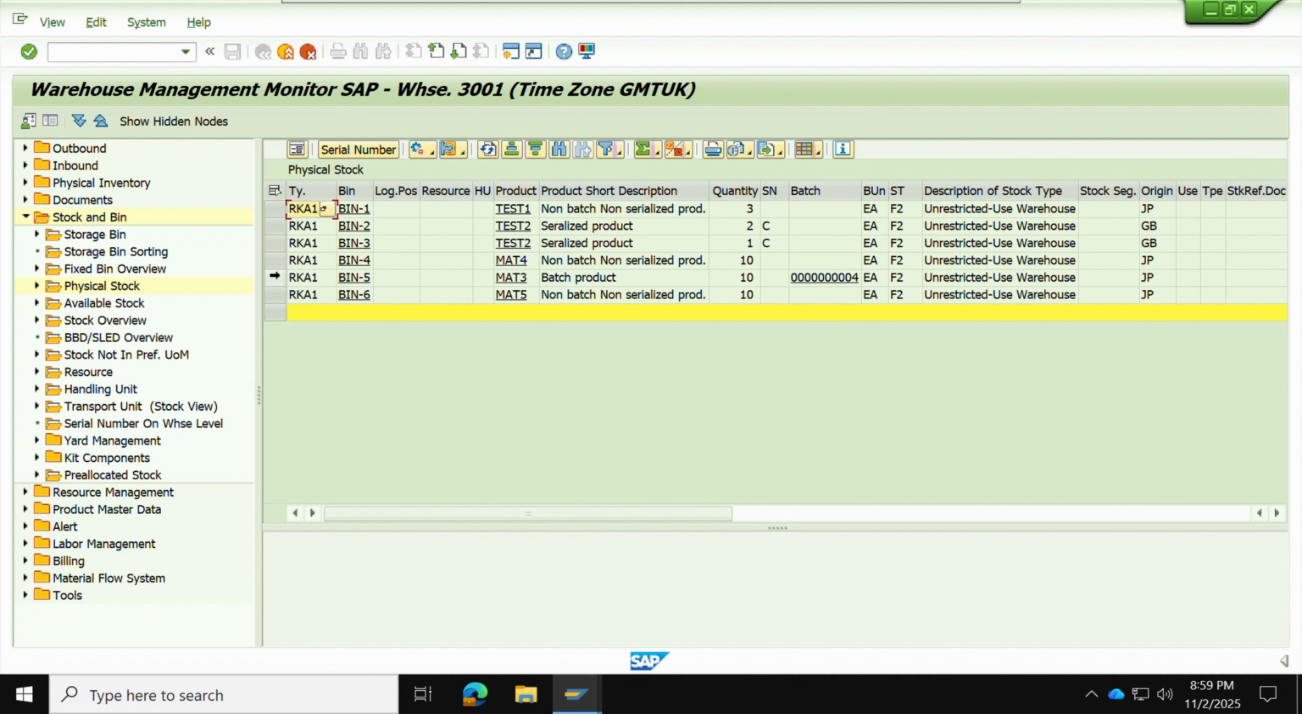Currently I am in the warehouse monitor screen, and I have selected a few products which are non-batch, non-serialized products. Test 2 product is a serialized product, which is why the serial number column is coming up. Similarly, MAT 4 is a non-batch, non-serialized product again. MAT 3 is a batch managed product. We can see the batch is 4, and MAT 5 is non-batch, non-serialized.